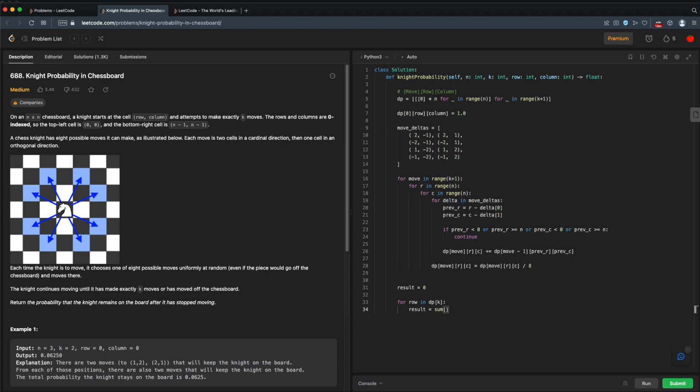So we'll sum the values in this row. And at the end, we'll return our result. All right, so I think this should do it. So we have some dynamic programming. It's basically an empty chessboard to start with. It's going to be rows, columns, and we have a stack of these empty chessboards, one for every possible move. So we have rows, columns, and then up to range.